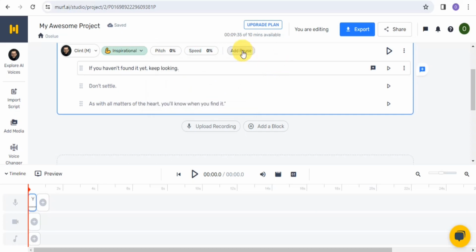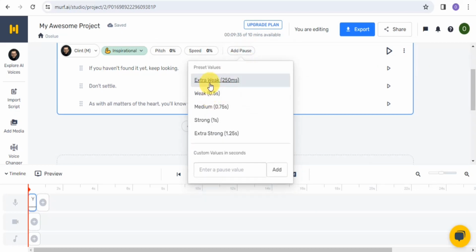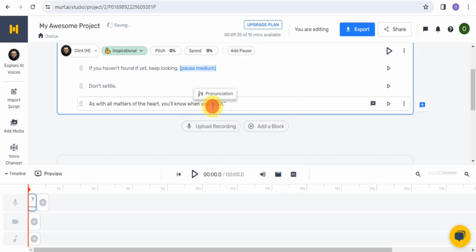Then right here on the add pause section, you can easily add pause to your scripts, probably when the voiceover is going on, a rest. You want to simply add a rest to your script, so you can easily tap on that particular place you need a rest and simply tap on add pause. When you tap on this, you can make it extra weak, medium, strong, or extra strong. So I'm just going to put it as medium right here.